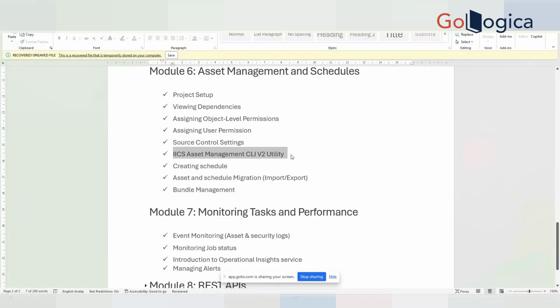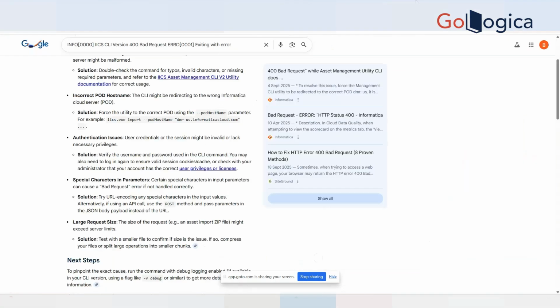Okay. So now what is happening? This is nothing but you need to know the information about what assets are present in your environment. Informatica has already provided it.